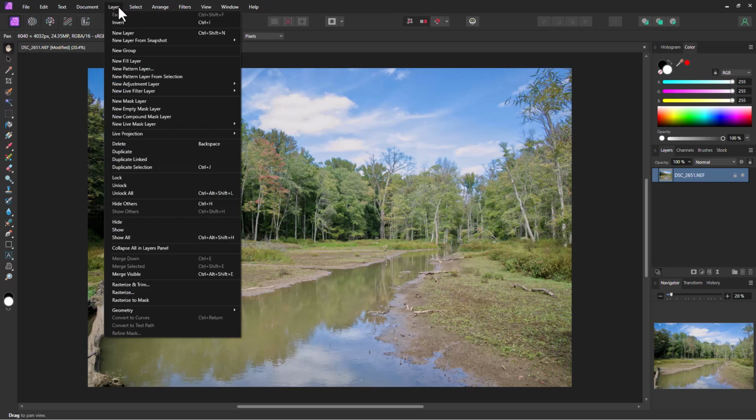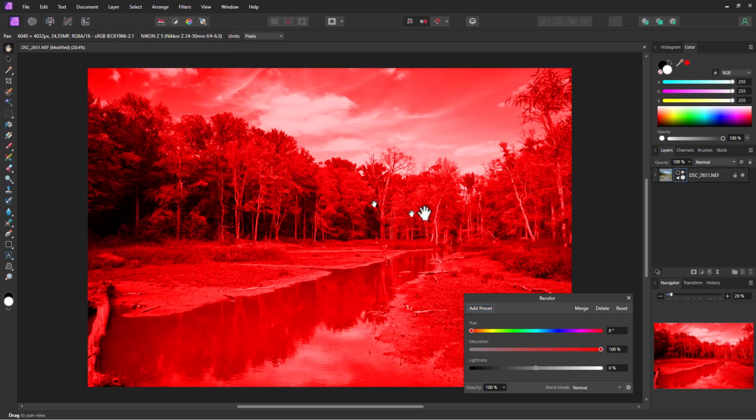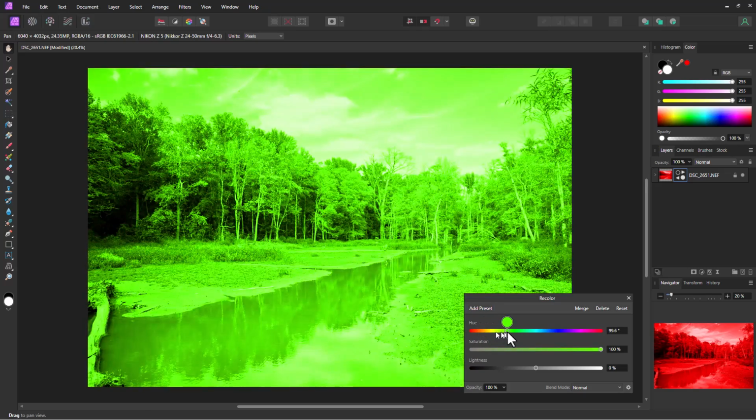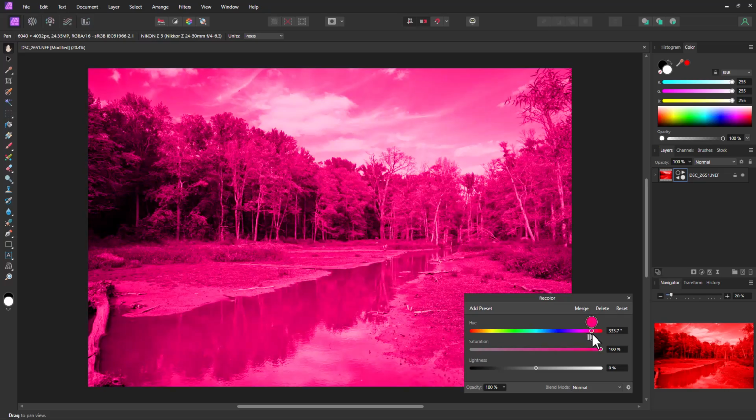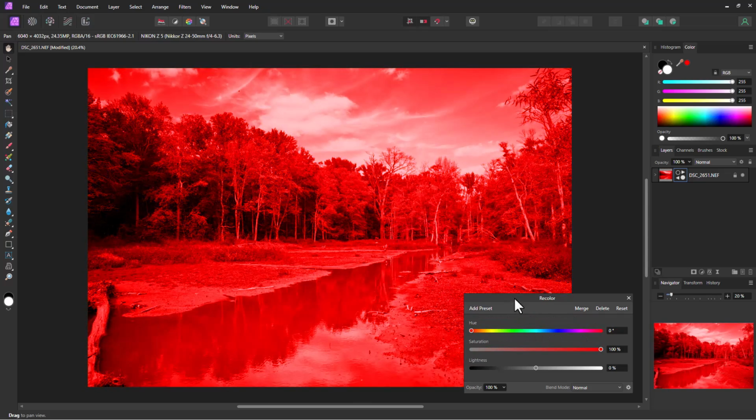So let's go back up the layer, and we're going to go to adjustment layer, and we're going to select Recolor. And so it's turned everything red by default. With Recolor, you can color something to any color, and you see we can pick the color. I'm going to leave it as red because you'll be able to see what the masks are doing better by doing it this way.